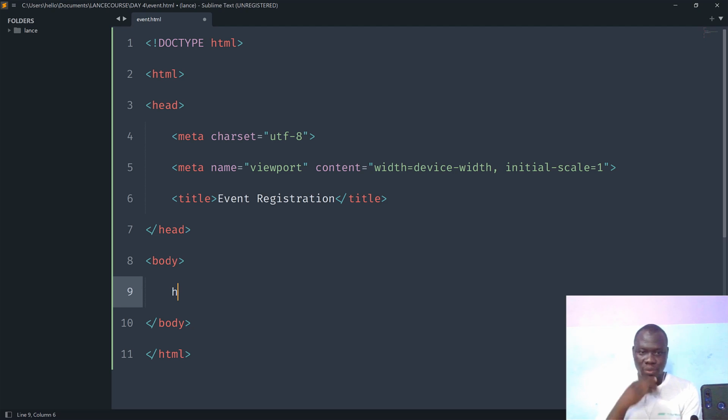So we'll use the heading group. Let me use, okay, we haven't gotten there. I was thinking of using the header tag actually, but we haven't gotten there. So let me use the heading. Yes, heading like this.